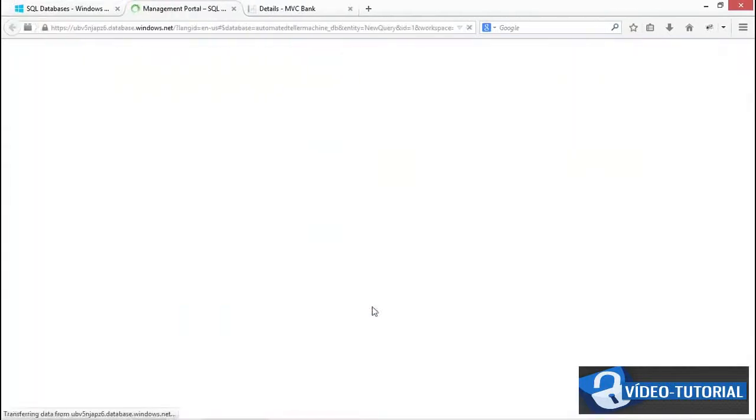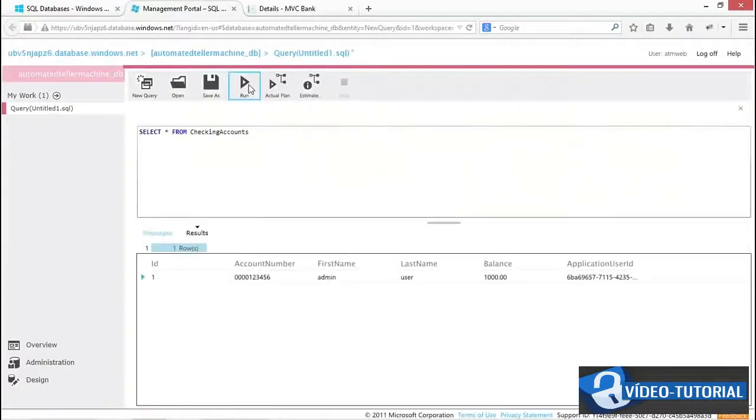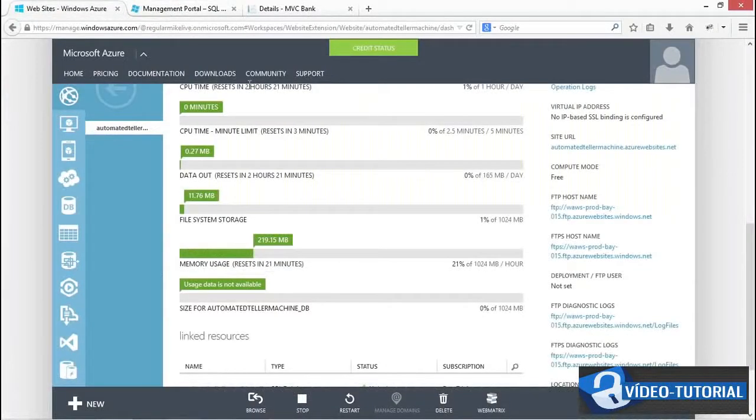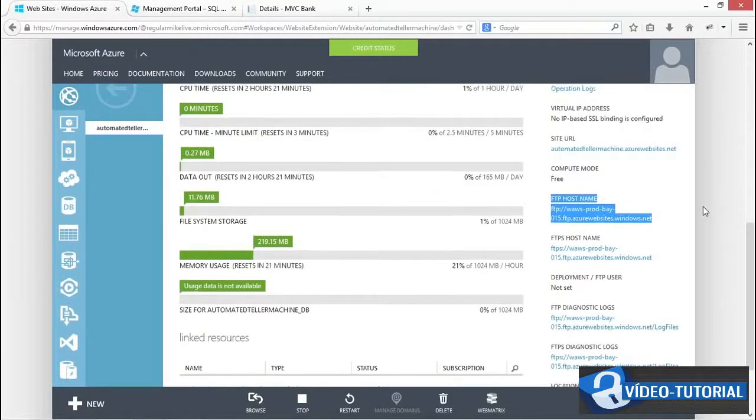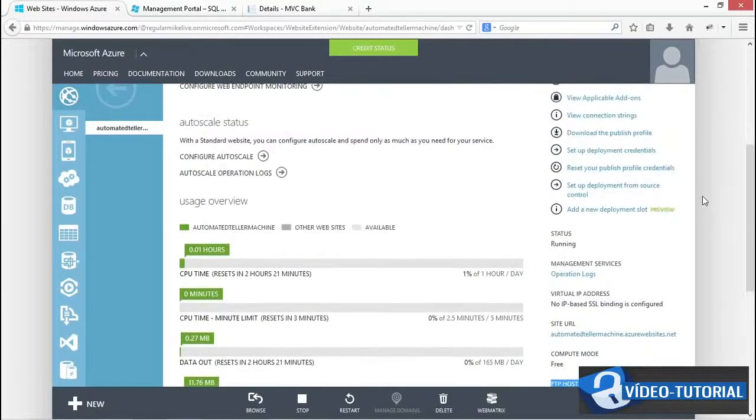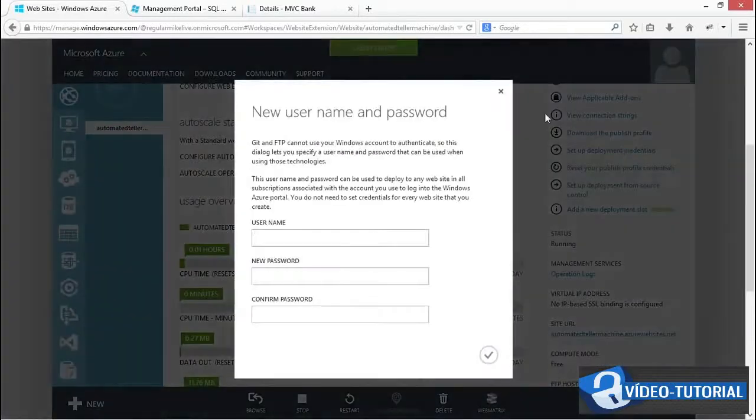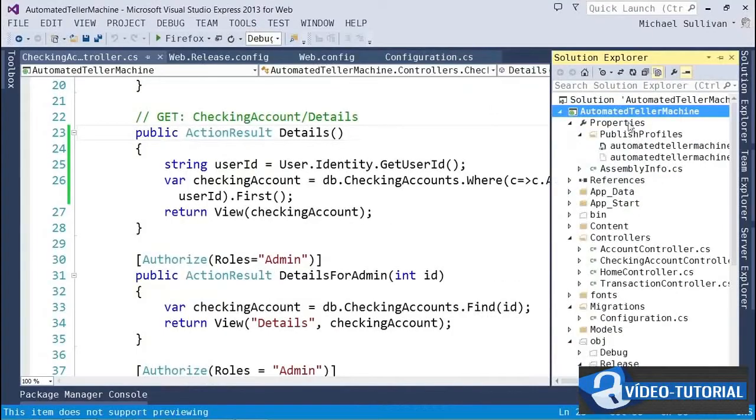For future deployments, if you just need to change something in a view, you can use FTP without having to rebuild and restart your site. You'll just need to set up an FTP user by clicking Set up Deployment Credentials here on the dashboard page. But you can always just publish again and even preview the changes beforehand.